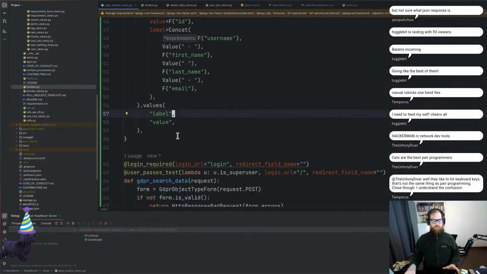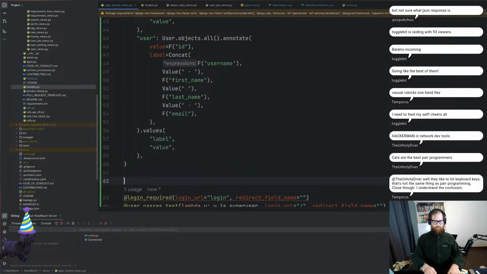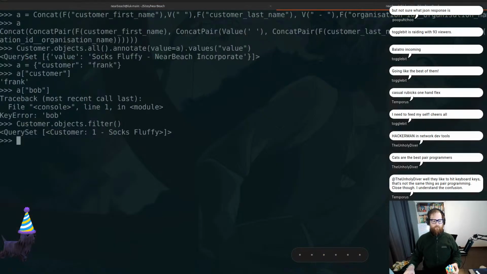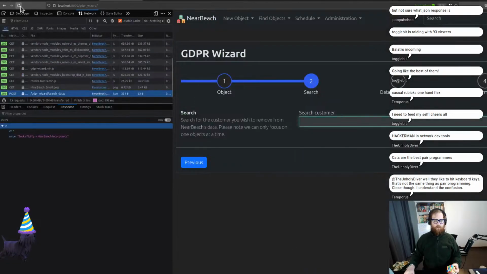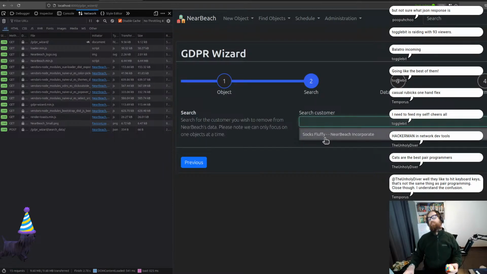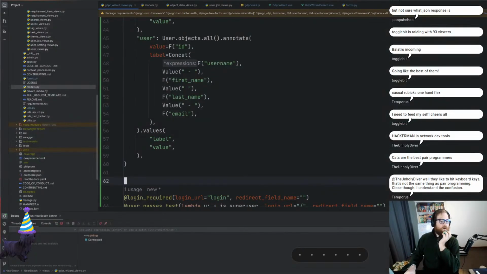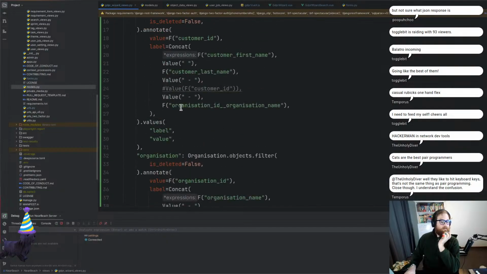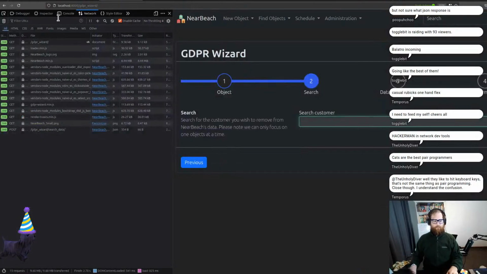Alright, so I'm happy. I'm just going to hit refresh. So if we click on customer, go next, we should now see Socks there. There we go. We do have one particular field that doesn't work, which is why we've got the double hyphens in there. So we are going to fix that up very quickly. That will be this particular field right here.